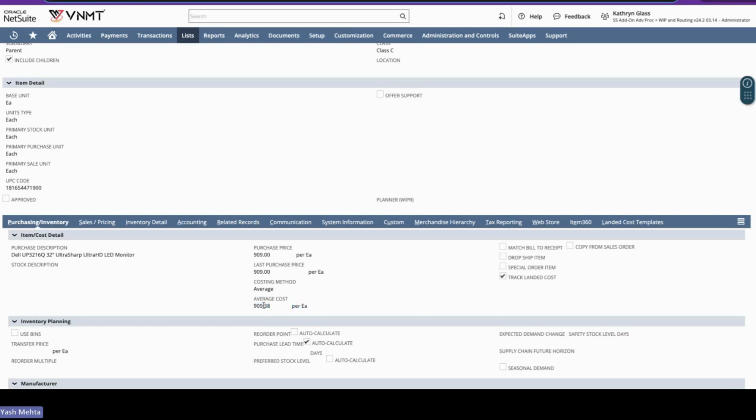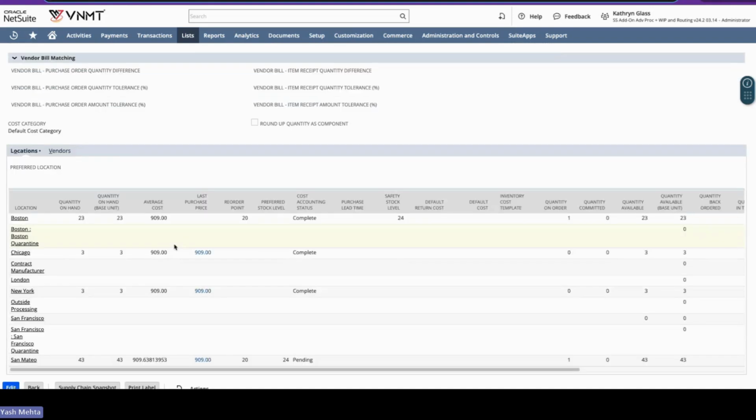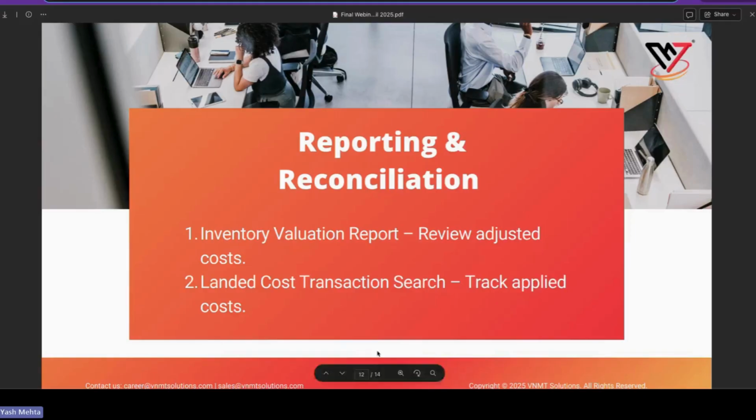Now, one thing to keep in mind, this average cost is an average cost of all your locations. Whereas if you scroll down at the bottom, this is the actual average cost of the item where we've been purchasing, which is San Mateo. So the item's average cost has increased from 909 to 909.63. Perfect. That's our inventory valuation.